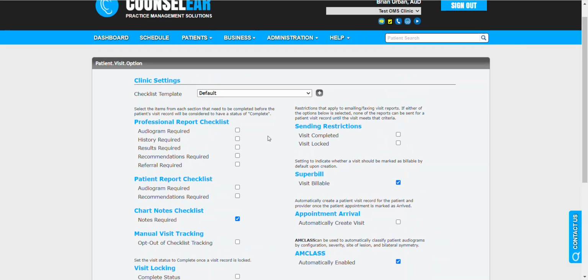Okay, so when you first go to this screen, you'll see, of course, the initial option is default, right? The default option is really handy because it's really your fallback. It basically says, okay, if there is an appointment type where you haven't assigned a specific checklist template, let's go with the default, right? Or let's say you create a visit where there isn't an appointment connected. Let's say a walk-in clean and check. You didn't add them to the schedule, perfectly fine, but of course you want to create a chart note. So then Counselor will use your default settings.